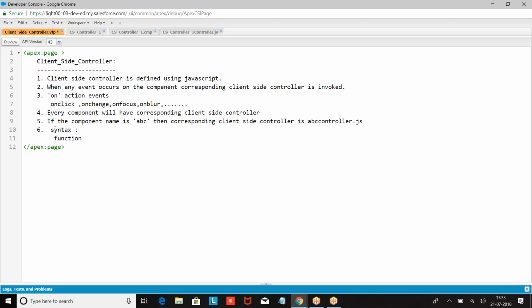Function. Now we have function name colon function component event. This is the syntax: function name, function component event helper. So how many parameters do we have in the client side controller? Three parameters. What are the three parameters? Component, event, helper. Now for a component, JavaScript is created.